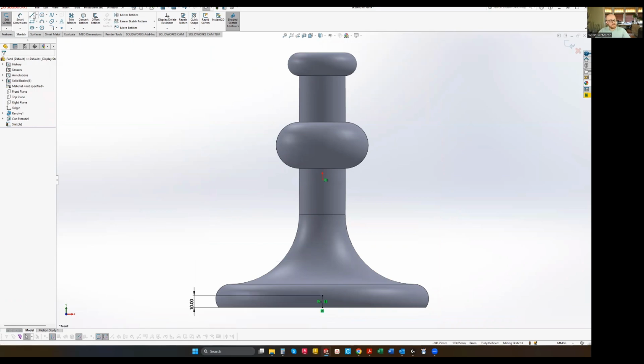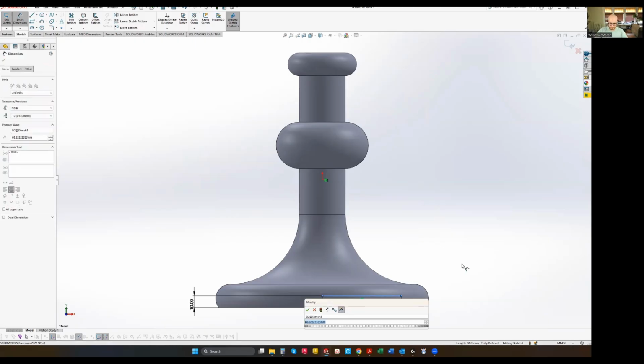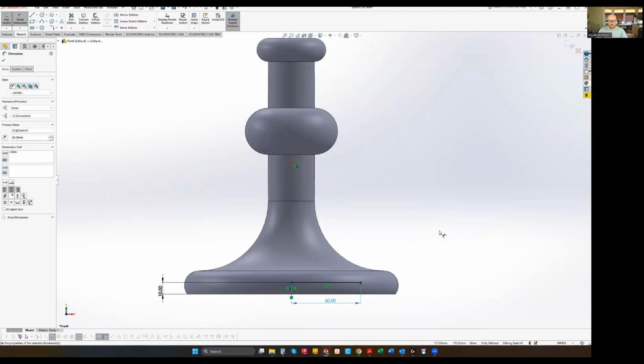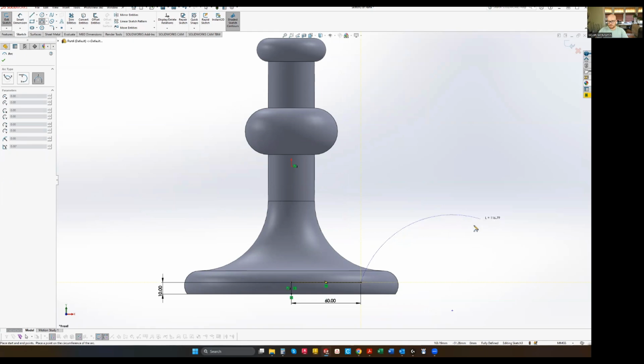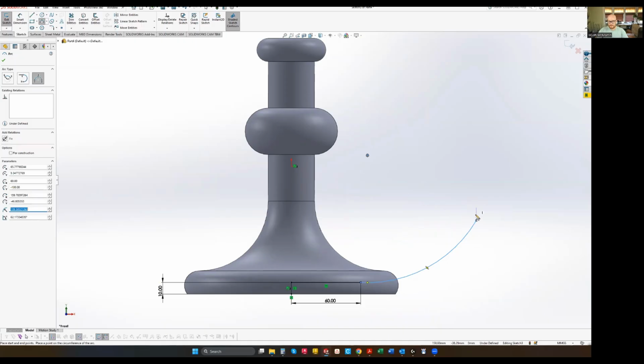And grab your line tool again. Just come straight out horizontal, make sure it snaps. And then you are going to control that dimension at 60. And from here, we need 2 arcs. So let's grab our 3-point arc tool. Start at this point. You can come somewhere in this area over here and make an arc just like that. And then we're going to create another arc from this point.